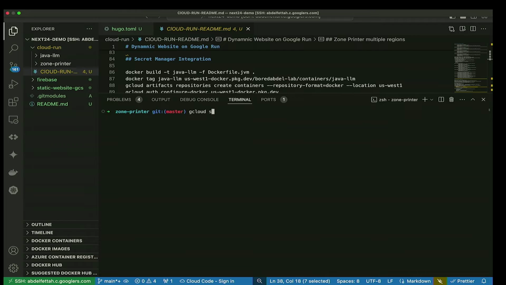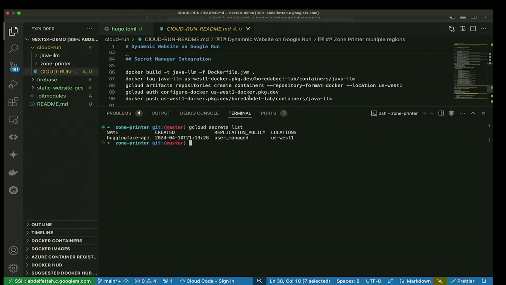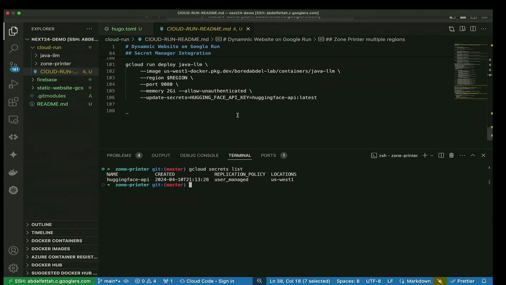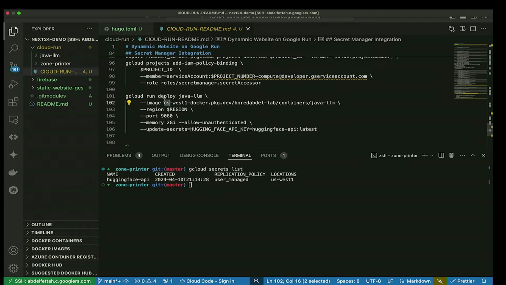secrets manager. So if I go gcloud secrets list, I should see that I have a key there called Hugging Face API. So that's my secrets. And then all I have to do basically is run this. I have to deploy the application, say where the image is, the port. The last line is the interesting thing. Line 106 is the line that says update secret.